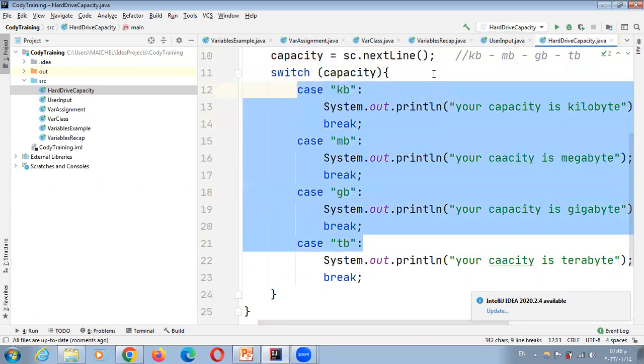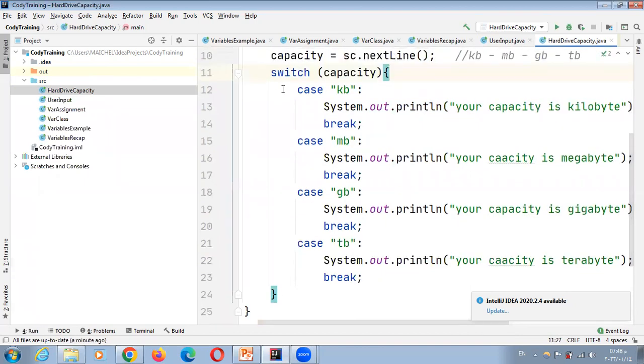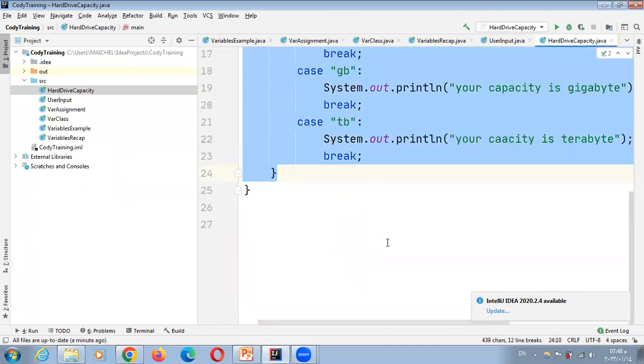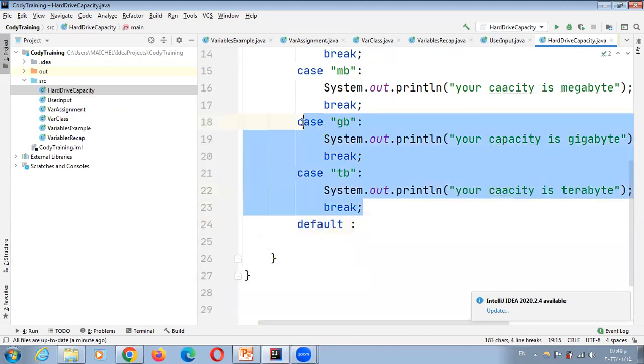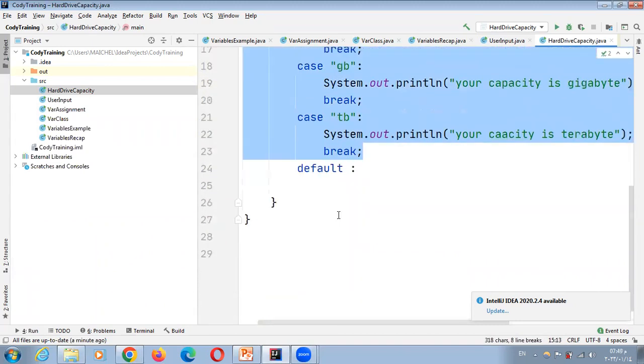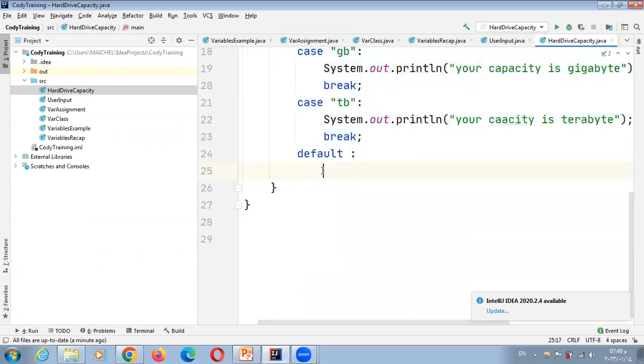Okay. If I want to put a default case, I can put it at the end. Here in default, I don't have to put a value. Default doesn't take any value because it will get executed only if all these cases are wrong. So in default, I will simply say invalid inputs.